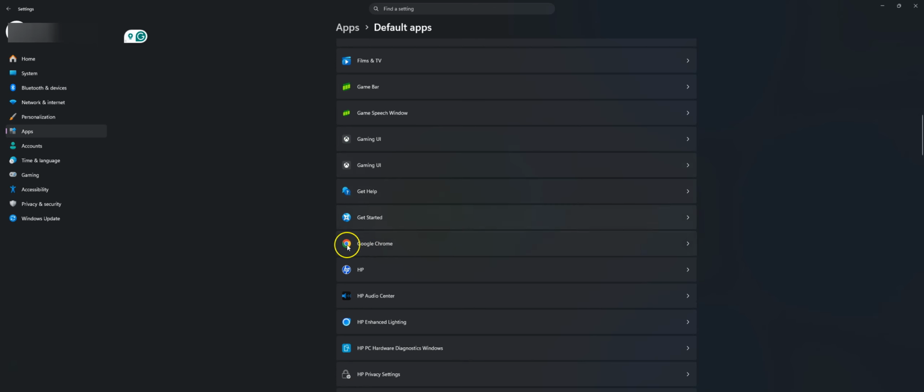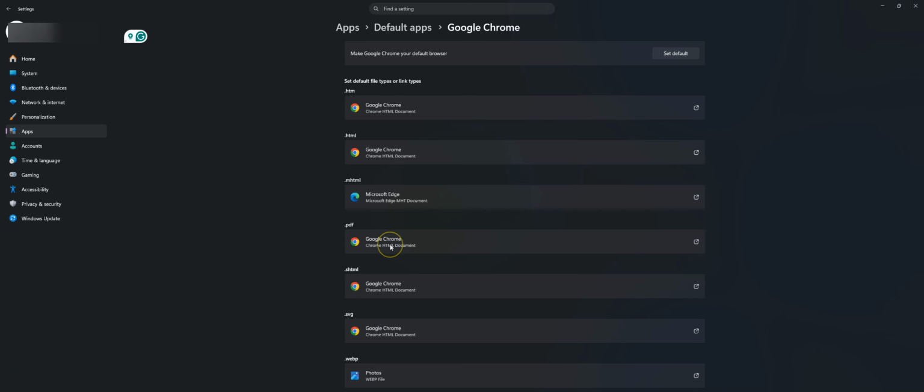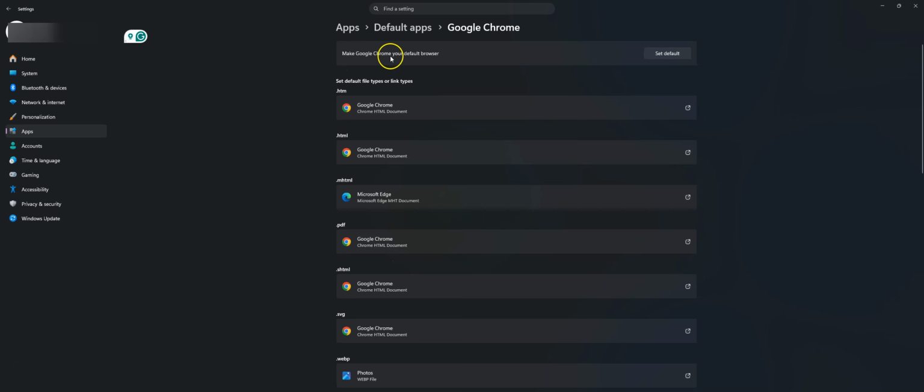So for instance, if I wanted to change my search engine as a default browser, I can literally go to the one that I want. For instance, let's say I want Google Chrome. I can click that and immediately click Make Google Chrome your default browser. By clicking this, it is now the default browser.